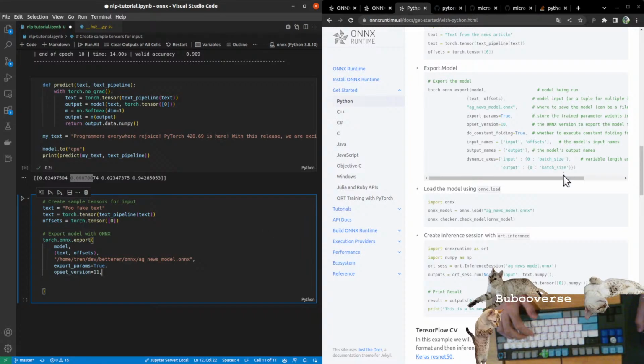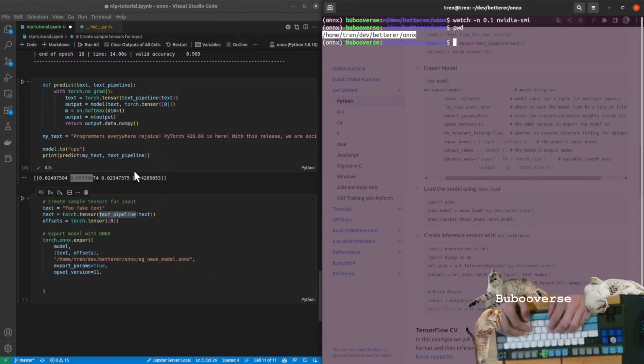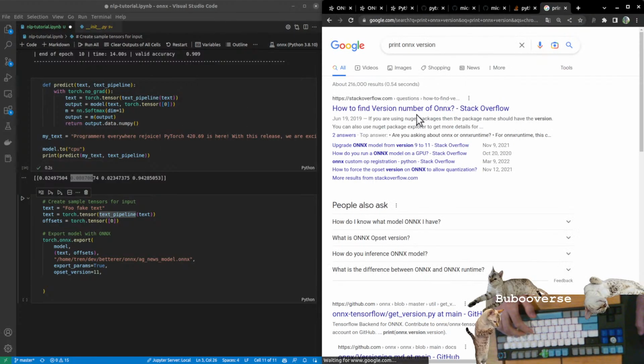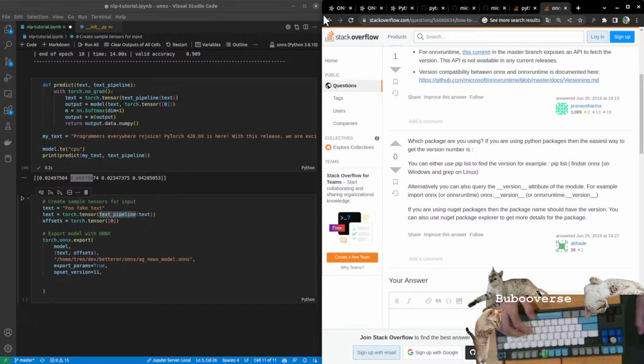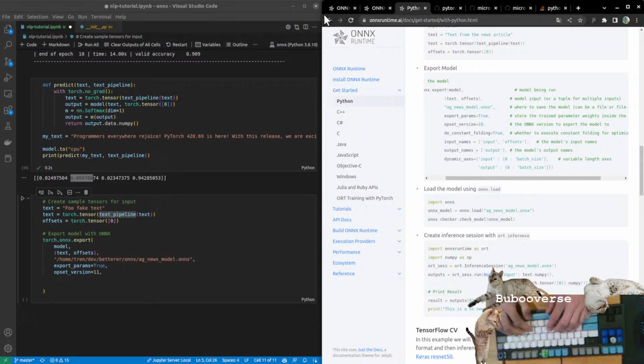Opset version. So the ONNX version to export the model to. How do we get the ONNX version? Print ONNX version. How to find version number of ONNX? Pip list, find ONNX. 1.13.1. I mean, that's not super helpful because this is version 10. GitHub Copilot's telling us version 11. All right, let's trust Copilot here.